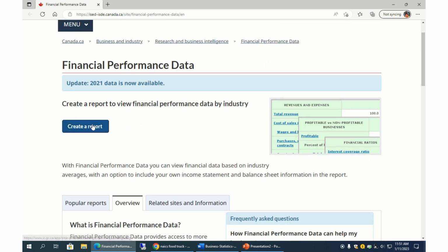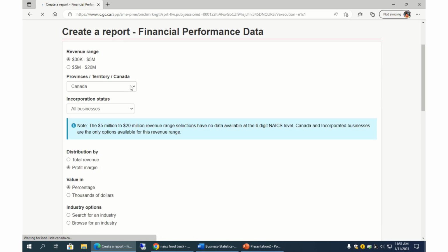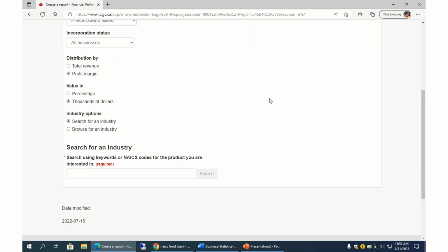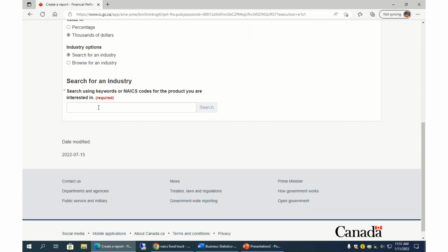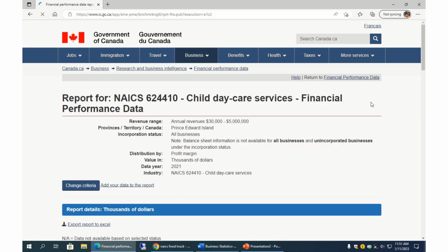So let's create a report. In this case, we're going to select Prince Edward Island, and I recommend using thousands of dollars. You can search for an industry. You can use keywords, but since we already have a code, let's put the code in for daycare services, 624410. Remember, we got that from the Google search, and I have that here, so I can create a report.